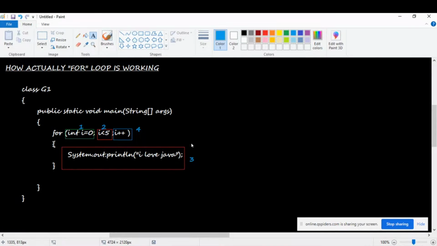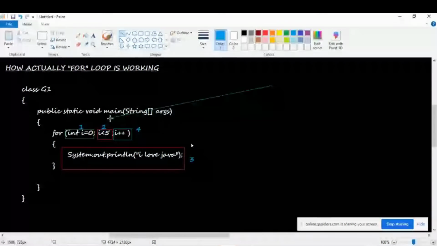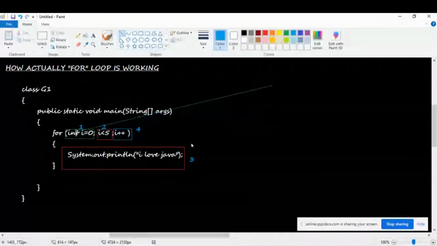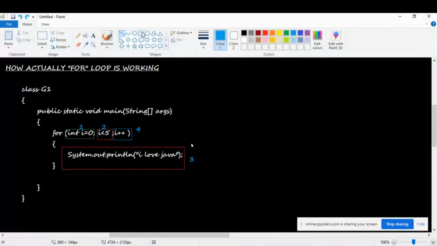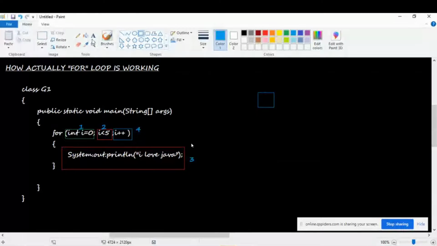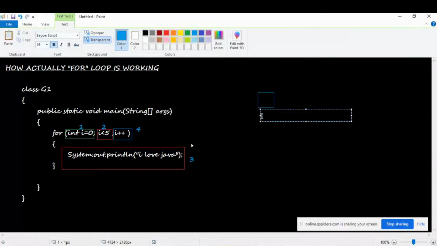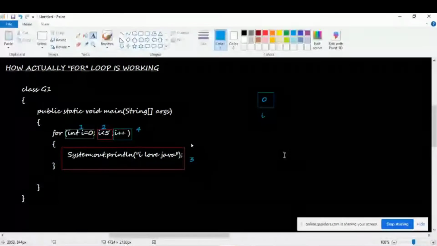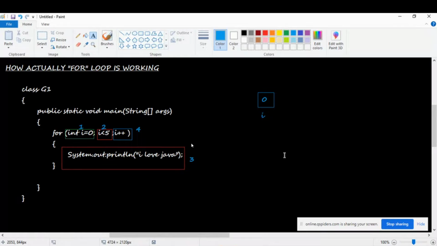Now see what will happen. We know that execution will start from the main method, yes or no, and the first line to execute is the for loop. In the for loop, first the initialization will take place. So what will happen in the initialization? i will be initialized with the value 0. Yes or no?